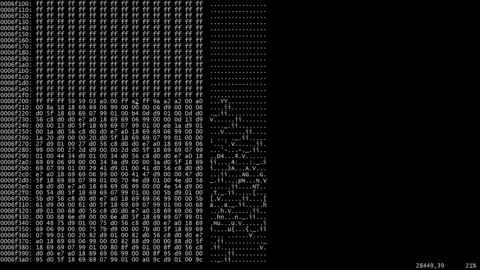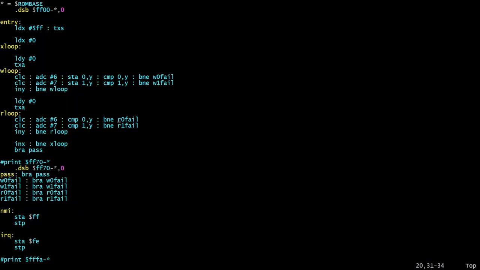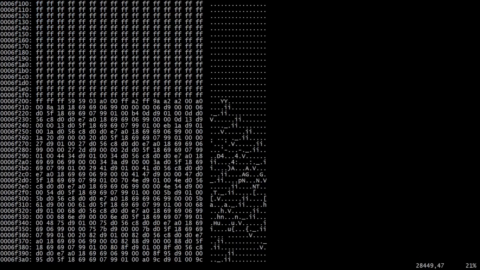So A2 is the opcode for LDX with an immediate value to load into the X register, and the value we wanted to load was FF. And then 9A will be the opcode for TXS. And if we look back at the code, you can see that that's the first few instructions of the program up here. So then we're expecting an LDX of 0, then an LDY of 0, then a TXA. So let's look out for those.